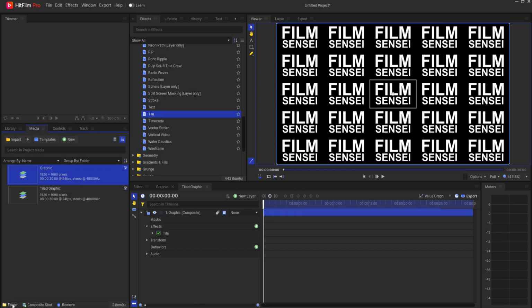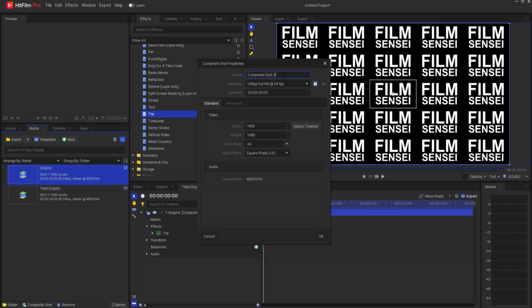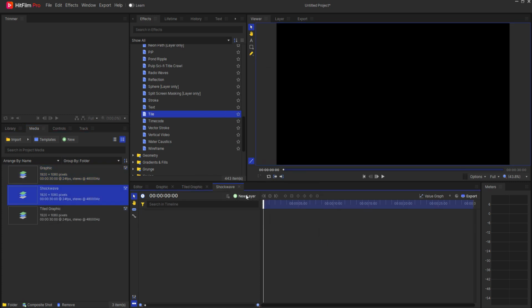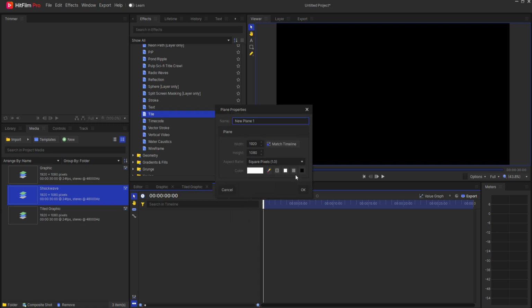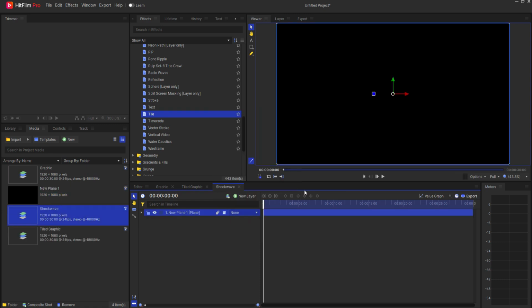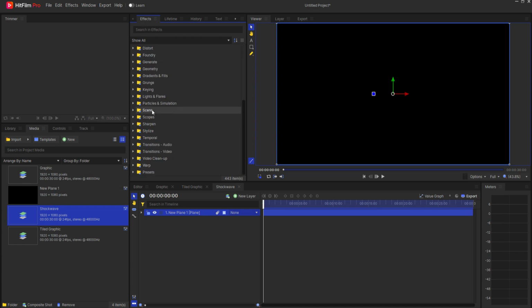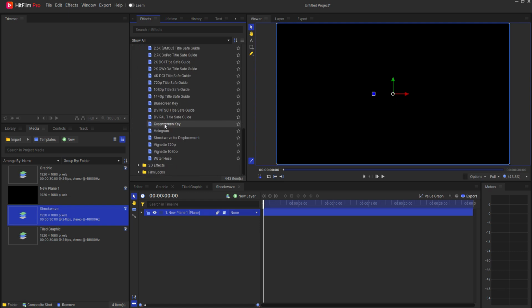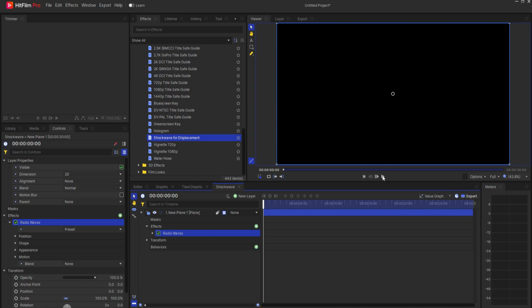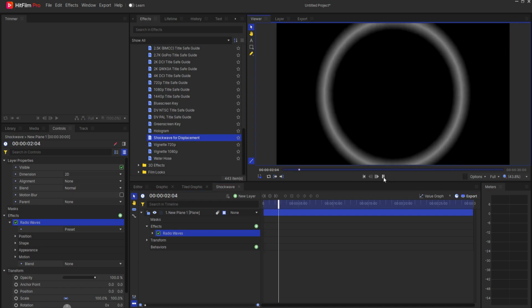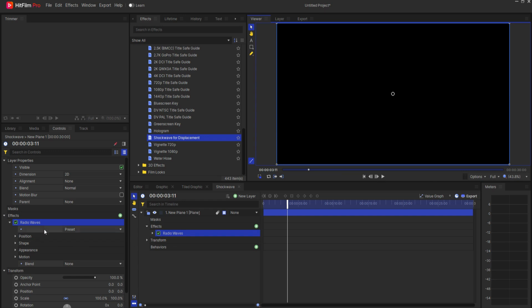Now I will go ahead and create one more composite shot, and I will refer to this as shockwave and click OK. Here I will go ahead and add a new plane layer and make sure that it's black. Click OK. Then under the Effects tab, if I come down to the Presets folder and 2D Effects folder, you will find shockwave for displacement. I'll just drag that in here, and when I go ahead and play that, you can make any adjustments that you like to that, but for this demonstration, I'm just going to leave it as is.